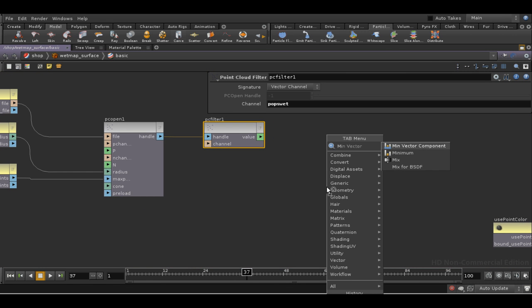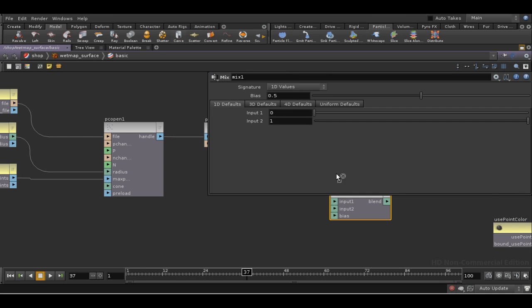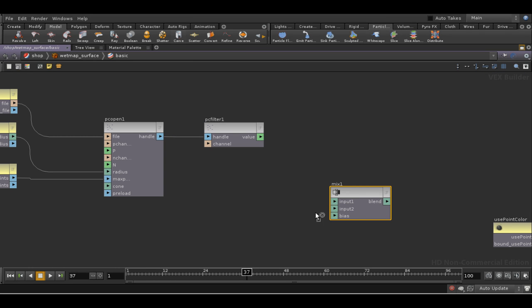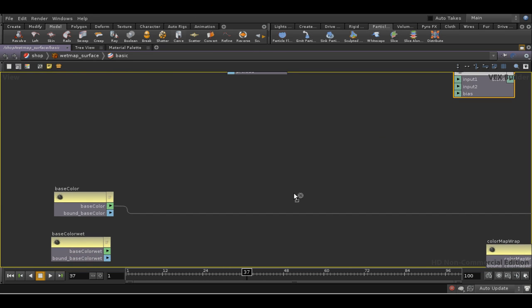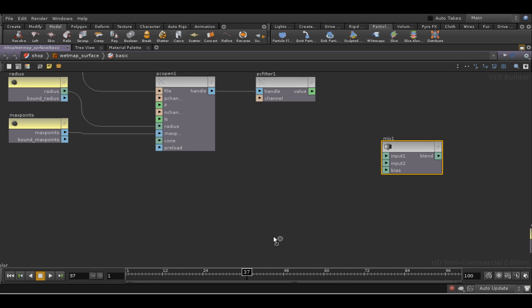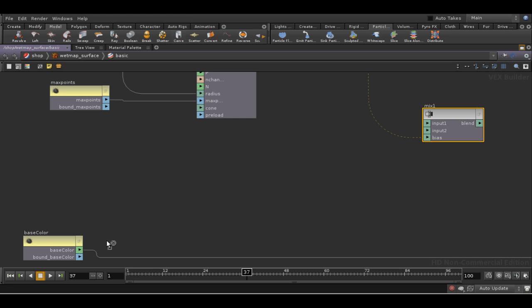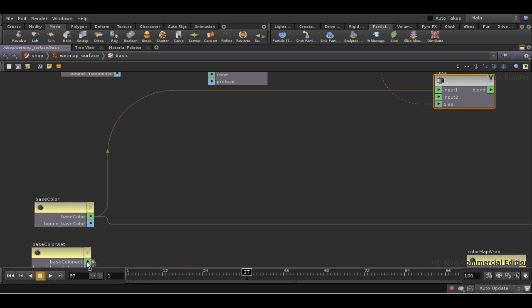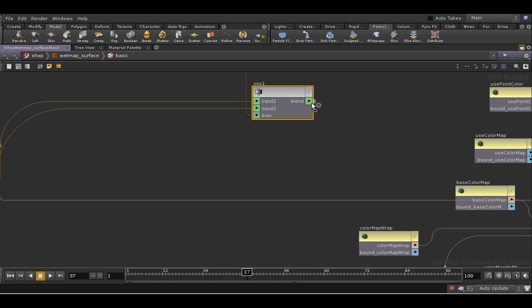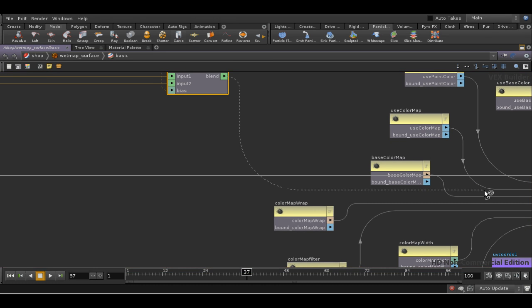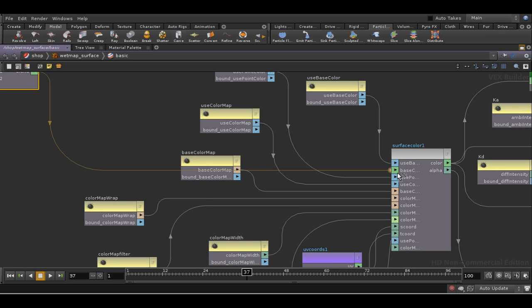We then want to use a mix node to mix the wet color and the non-wet color. The bias here is where this value fits in, and that's going to mix between the two colors that go in here depending on what this value is. So let's attach the base color and the wet color, and then this needs to replace the base color in the shader itself, so we connect it there.